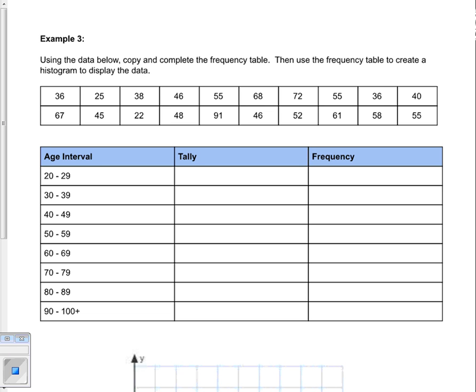For example 3, we're going to take a look at using the data below to copy and complete the frequency table. And we're going to create a histogram to display this particular data. Okay, so we know that histograms display continuous data. Because histograms display continuous data, there's a range of information that we can find in each particular section here.